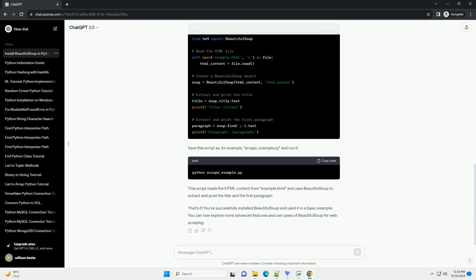Now, let's look at a simple example that demonstrates how to use Beautiful Soup to parse HTML. For this example, I'll use a basic HTML file named example.html. Now, let's create a Python script, example.py, to parse this HTML file using Beautiful Soup.